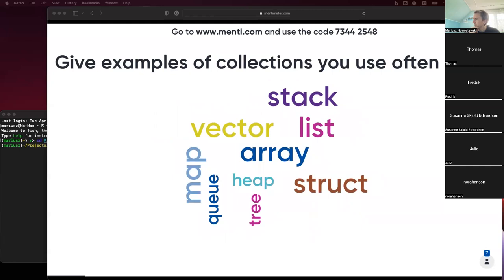We can have variations on them. For example, we can have binary trees, or we can have trees which have an arbitrary number of children. We can have linked lists and we can have array lists, right? So a list can be organized by attaching elements next to each other, and then it can be all over the memory. So linked lists are like that.